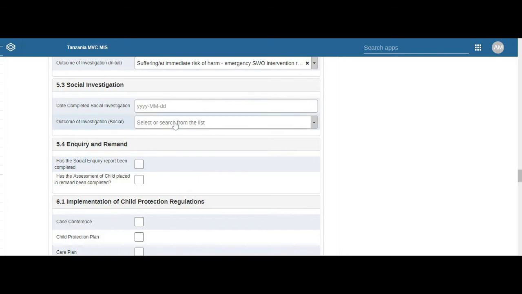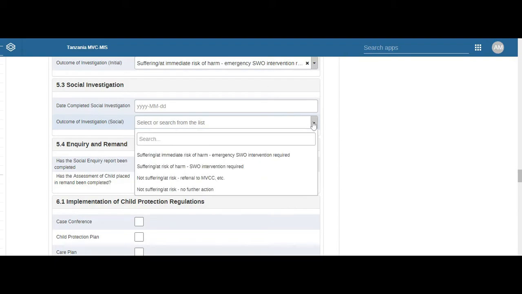Social investigation. And here you'll be required to specify the date when the social investigation was completed. This is very important because, as we know, the social investigation has a fixed period and it is not required to exceed that period. So you should specify the date if it's within the required period. And here, the outcome of the social investigation, you click on the dropdown and select the relevant outcome.